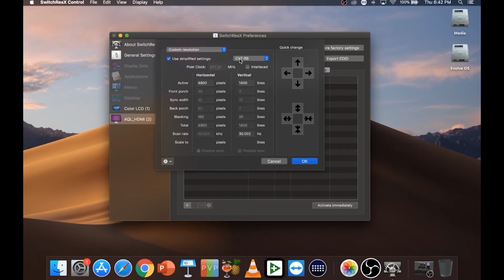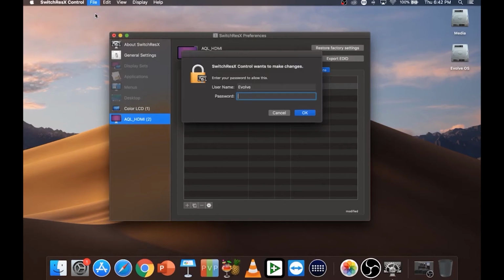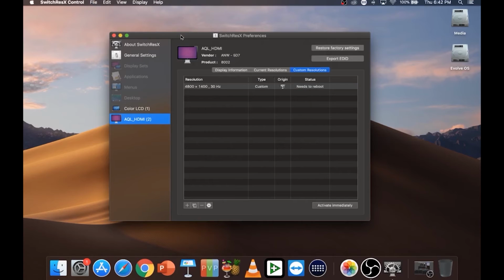If I click on simplified settings, I get reduced blanking, 48 by 14, 30.002. Cool. Positive sync on the horizontal. No check here means a negative sync on the vertical. Go OK. It's not saved. So we need to File, Save. I have to type in the password in order to save it.